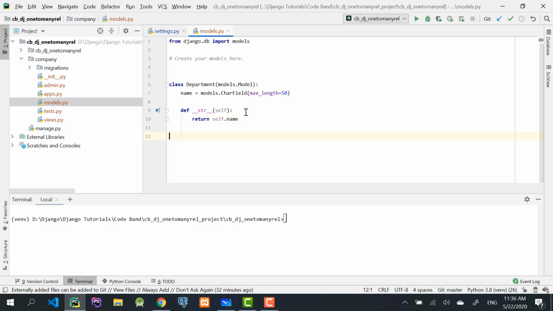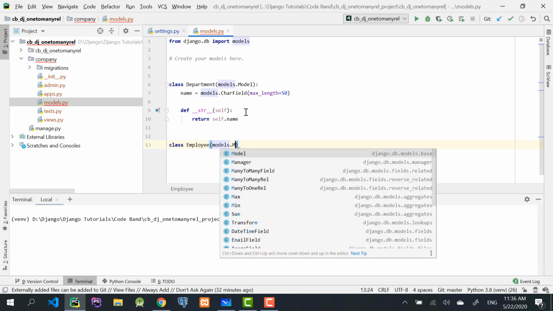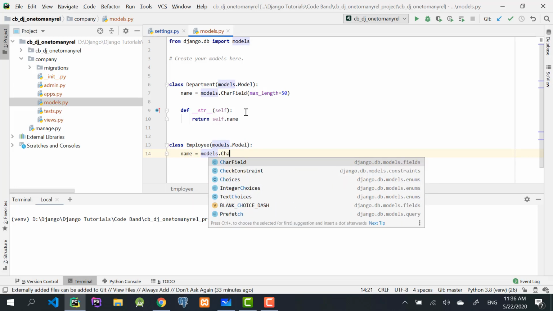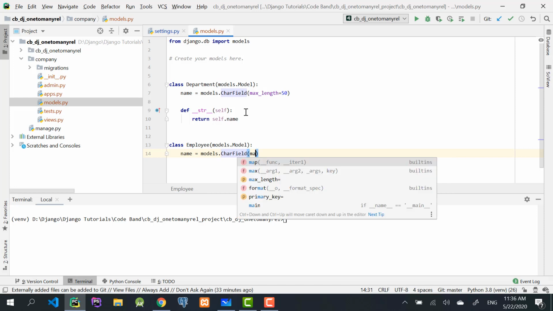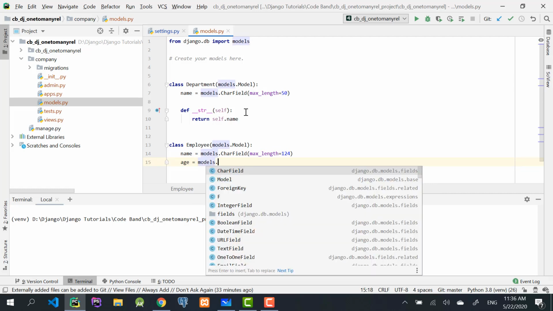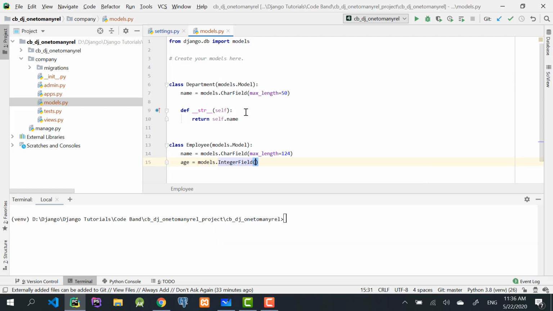The next thing is the class Employee, which also extends from models.Model. For the employee, I shall provide some fields like the name field, models.CharField with a max length of, let me say, 124. Then age equals models.IntegerField. And that's enough about the bio of the employee.